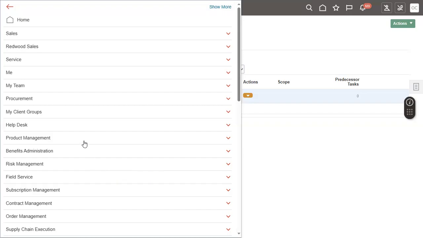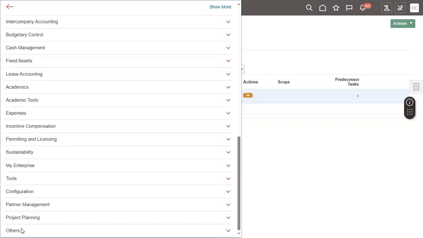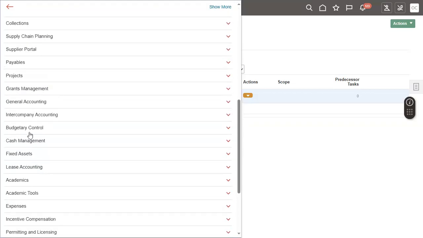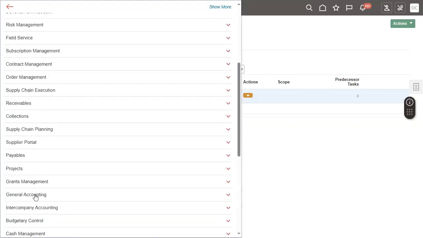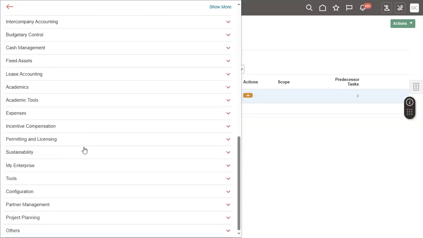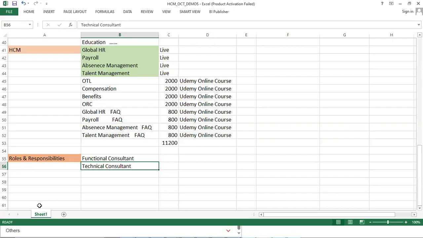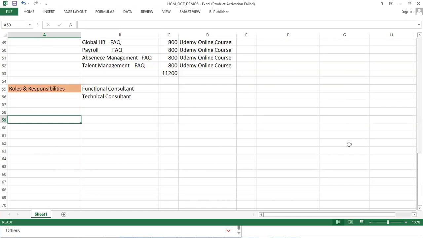These are all day-to-day transactions. I see Finance also here, Financials, Supply Chain, HCM and all. You see different options here. Okay. So the first thing is we have to create our own username and password.